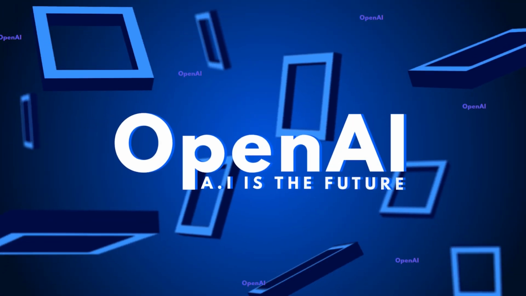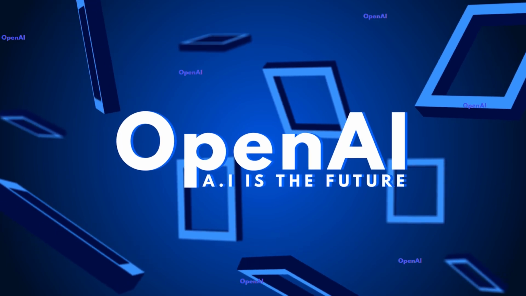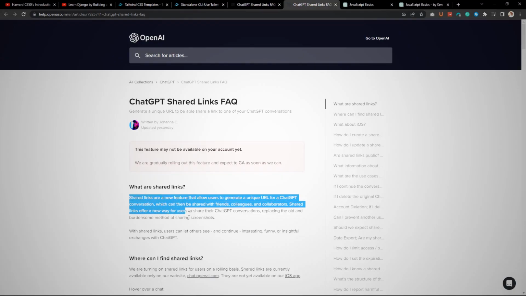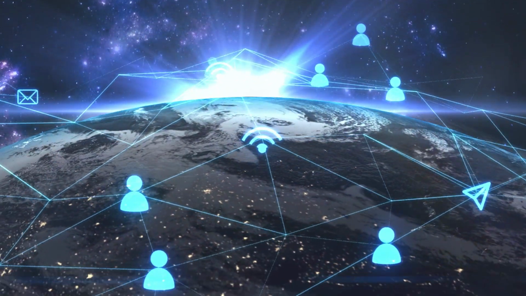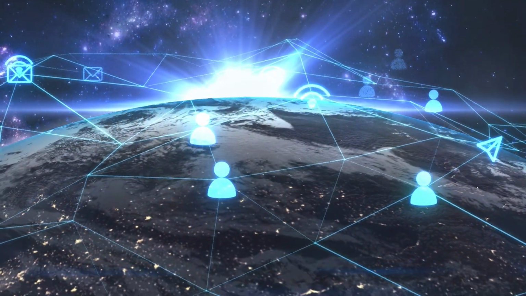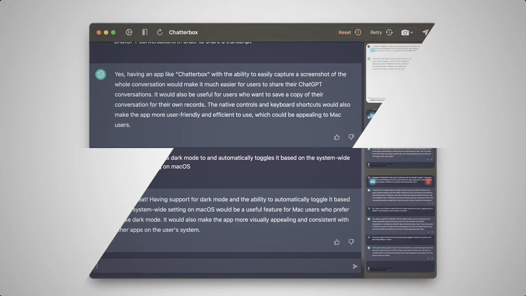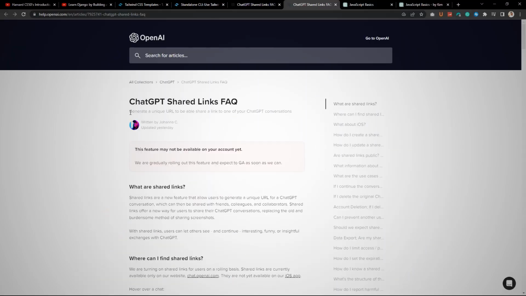And according to OpenAI, shared links are now a feature that allows users to generate a unique URL for a ChatGPT conversation, which can then be shared with friends, colleagues, and collaborators. And this is great news for people who have been sharing their chat conversations by taking screenshots or screencasts. So this will be an easier way for you to share your conversations with your colleagues.